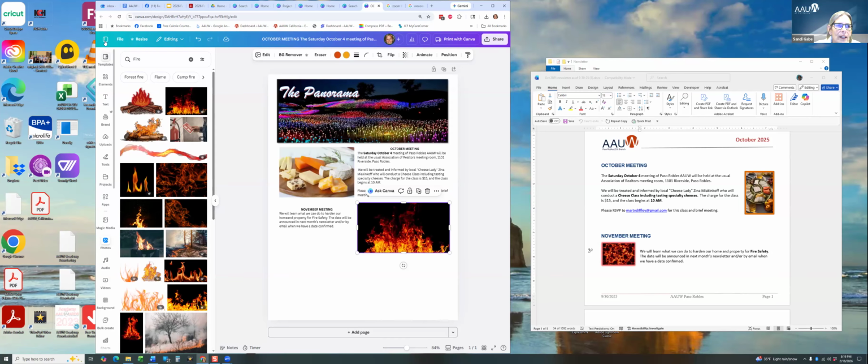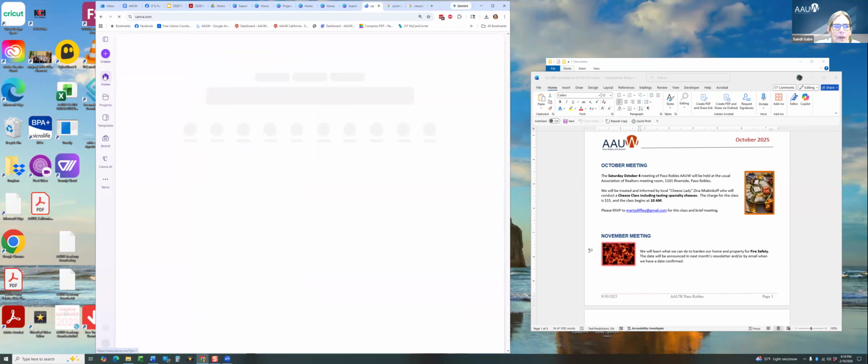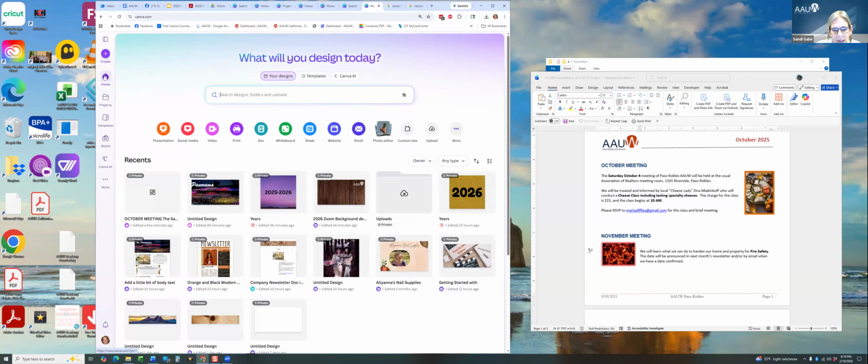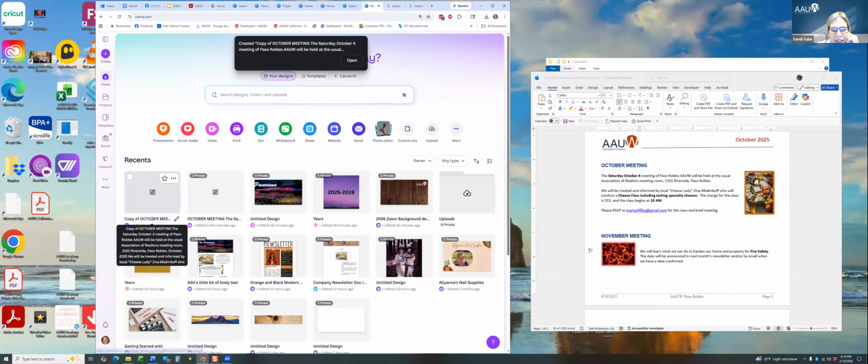So right. If you go back to your home, no, I didn't change the name on it. So it picked up the first thing on the page. I should probably change it, but it is October. If I go to these three dots here, I can make a copy. And if I made a copy, then it says copy of, but I could change this to November.